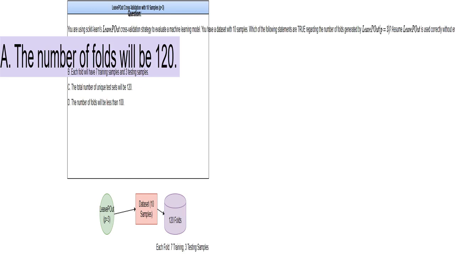This statement is correct. I calculated the number of folds using the formula for combinations. 10 choose 3 equals 120. This formula tells us how many ways we can choose 3 samples out of 10 to be the testing set. That means there are 120 different ways to split the data into training and testing sets.